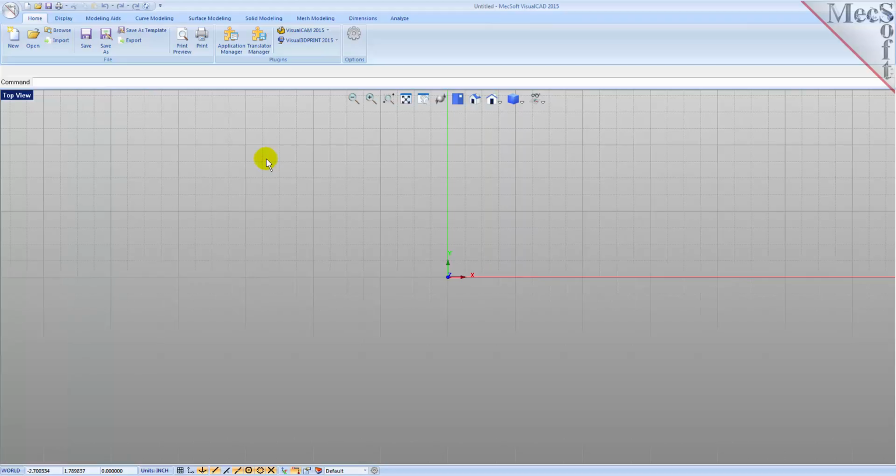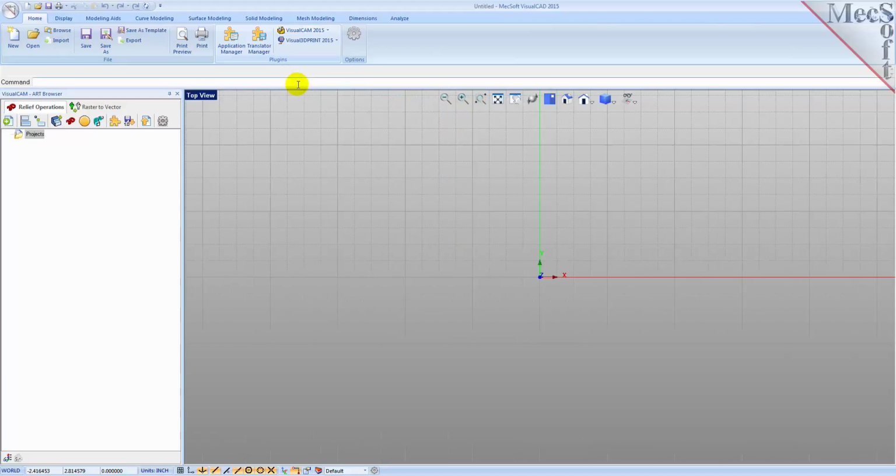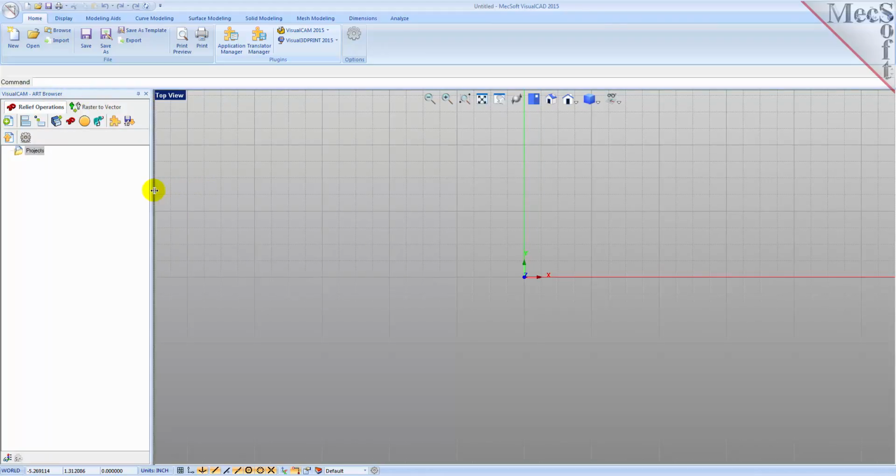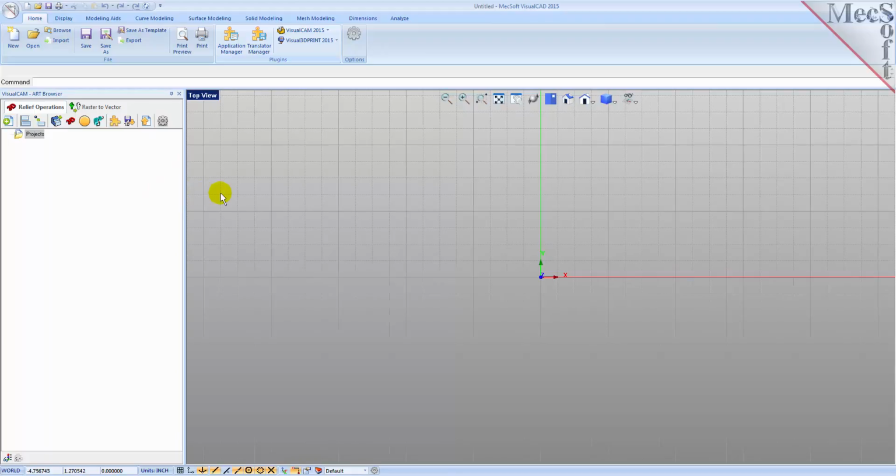Now, let's begin by launching the VisualCAD Art module. From the Plugins pane of the VisualCAD Home ribbon bar, you will see the VisualCAD 2015 main menu. Drop down the menu and then pick Art to load the Art module. Docked on the left, you will see the Art browser. You can resize the width of the browser, making sure that all the command icons and menus are easily accessible.